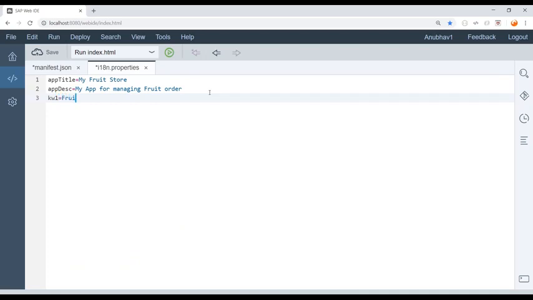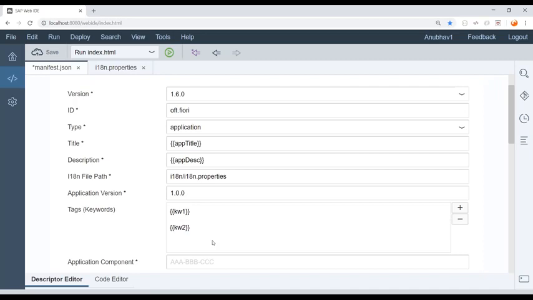Somebody is looking for fruit. Somebody, if they're looking for store, they will find my app in the Launchpad. This is the search term for the app.